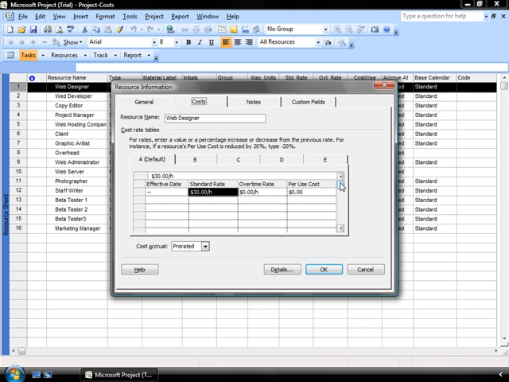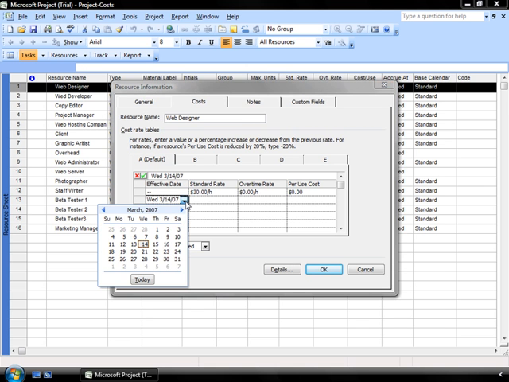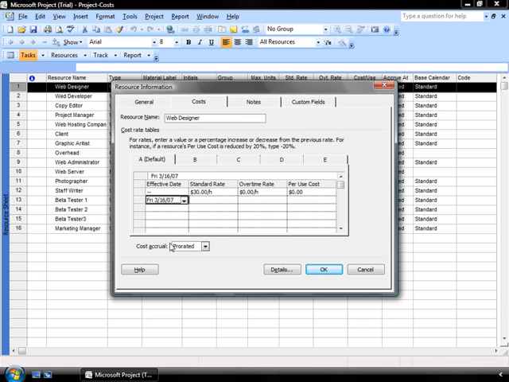In this case, I just want to identify that this web designer's rates are going up on the 16th of March. I select the effective date column. I put in the 16th of March as my effective date, and I increase his standard rate to $35 an hour. Now, another quick highlight that you can use when you're working with this cost rate table is that Project will automatically add or decrease by a particular percentage when it's working with its rates.